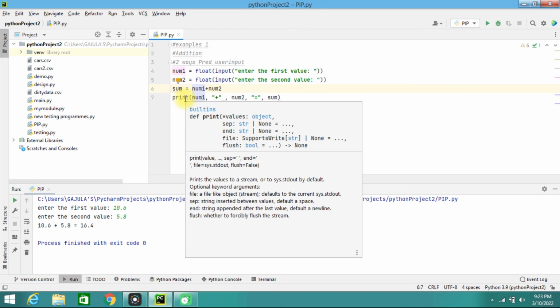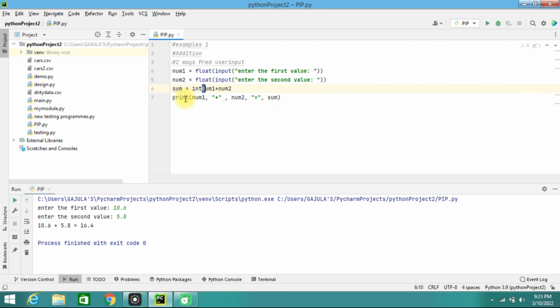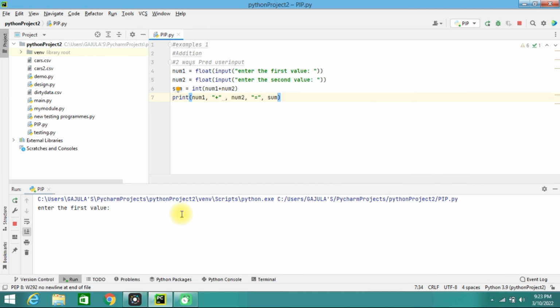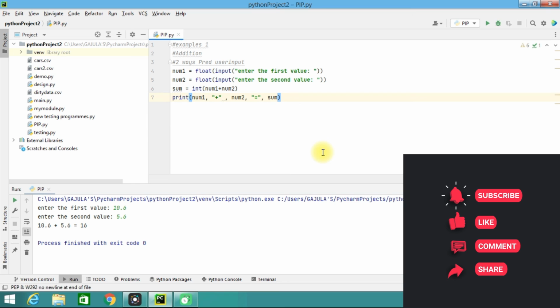If I say I want integer of num1 and num2 only, I don't want any float values, even after giving specific inputs it will return 16, not 16.2. It will drop the float values after the point and fetch the integer values. This is how we write a simple addition program. One is with predefined values, and the second one is with user input.